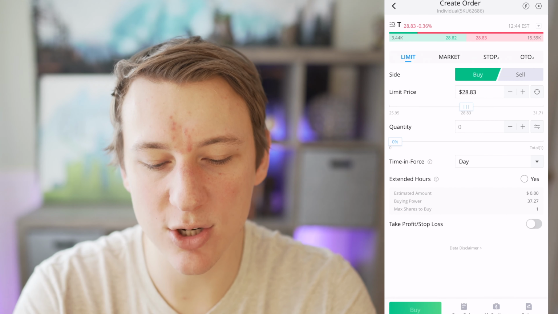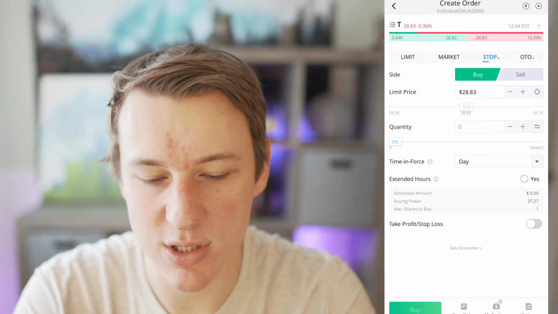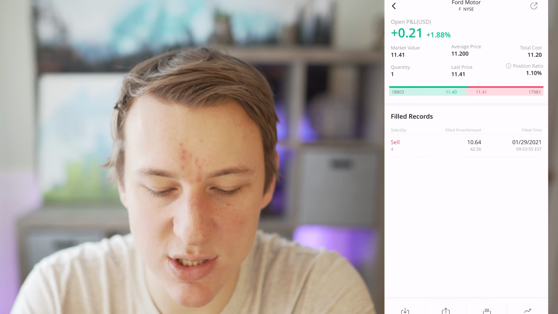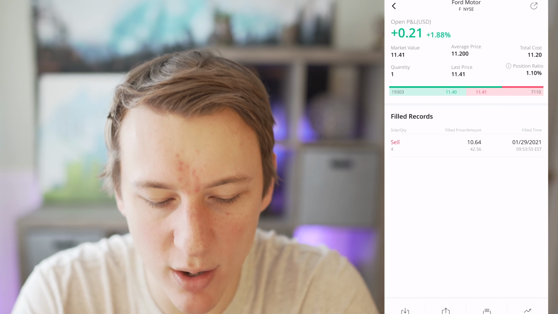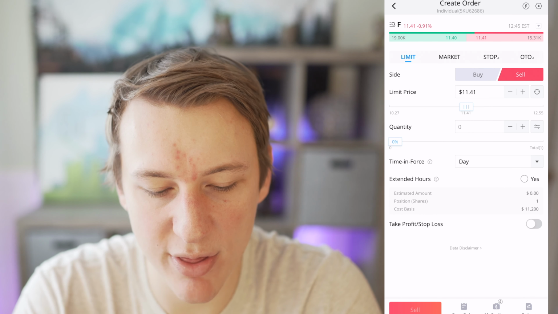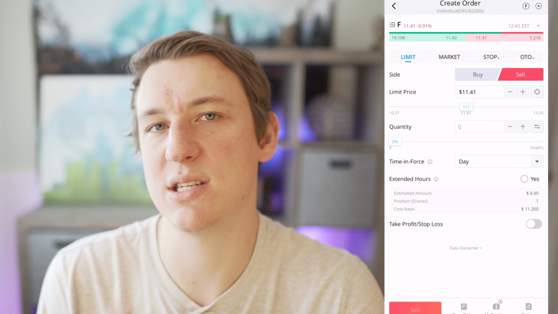And if you want to buy them, all you do is go to that main search screen, click on trade, and then you can do that limit, market, stop, and OTO as you see fit. Let's say you want to sell, you could go into your positions here, and maybe I wanted to sell this Ford position. I click into that Ford, and at the bottom you have buy, sell, close, quotes. You could sell this, and basically you're going to get the same screen as buying it, but it's in reverse because you're actually selling the stock now.